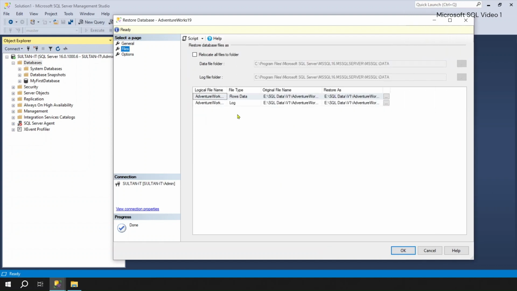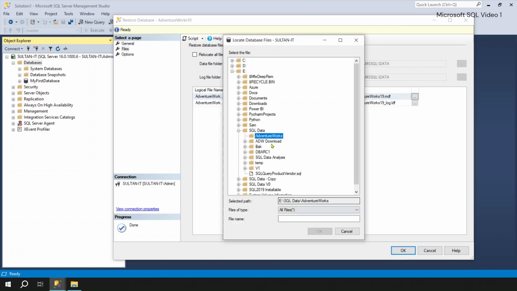Now it says initially this file was stored in this folder, and it is going to restore and save as here. If you don't have the same path, we have to change restore as. Click on this button here with the three dots. I will select that folder here. So enter the file name here. I will enter the same as the database name.